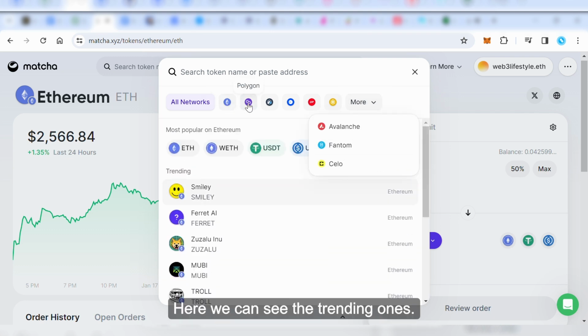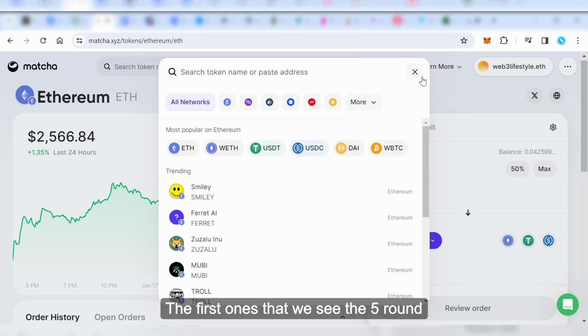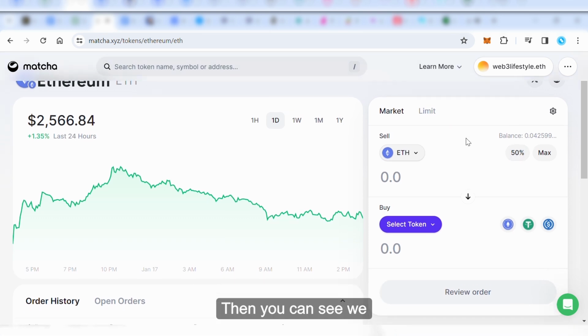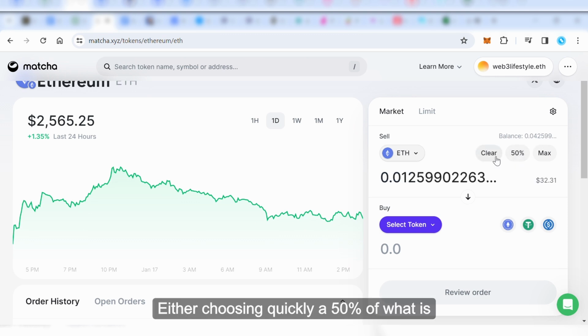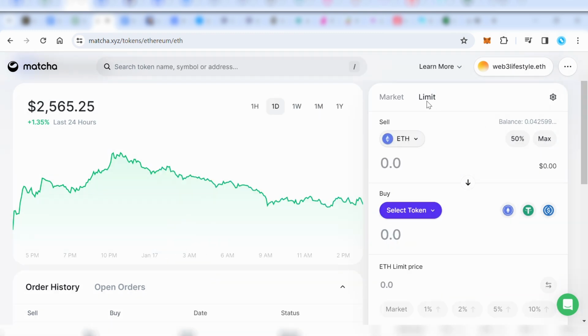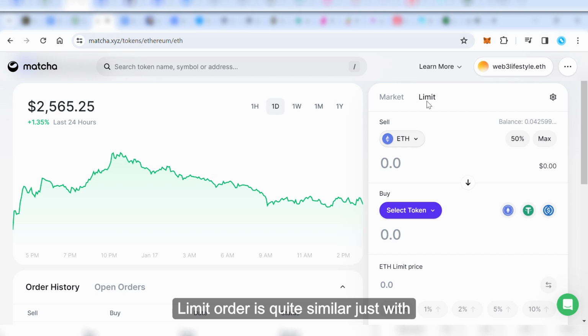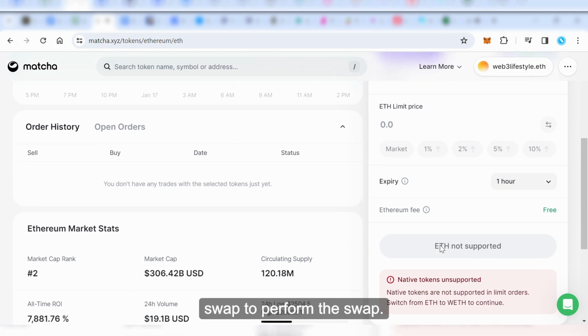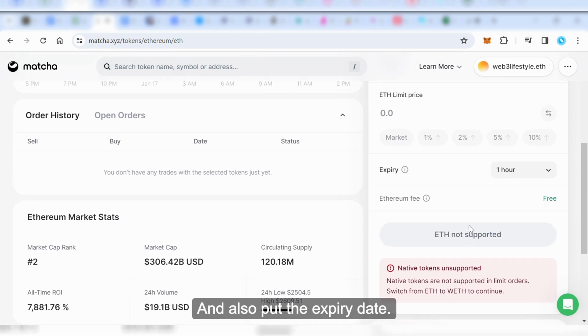Here we can see the trending ones. The first ones that we see, the 5 round buttons, are for the most popular ones at the moment. Then you can see we can place a market swap, either choosing quickly 50% of what is in the wallet or maybe the maximum, or we can clear it and give a customized amount. The limit order is quite similar, just with the difference that you put a price limit at which you would like to perform the swap, and also put the expiry date.